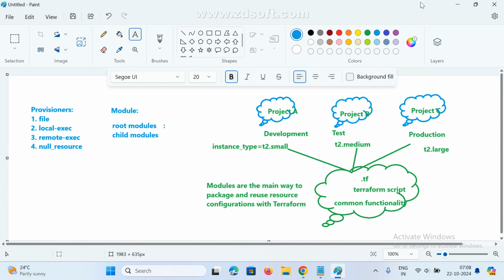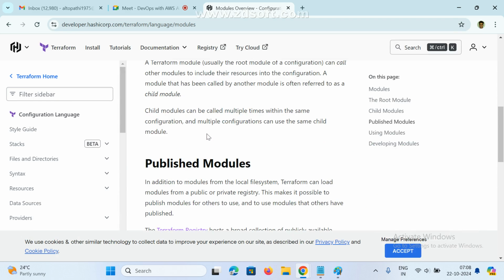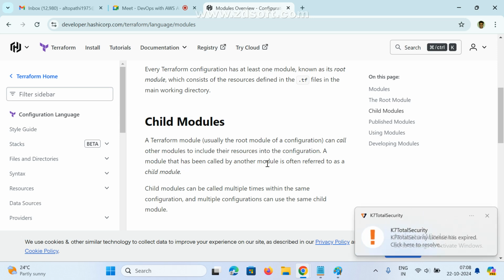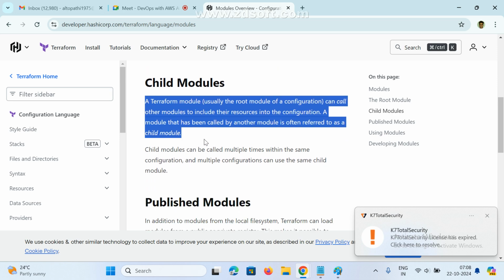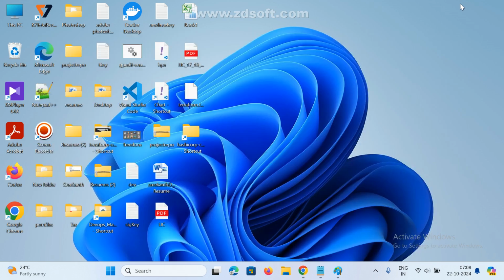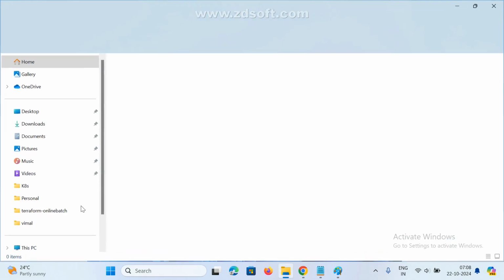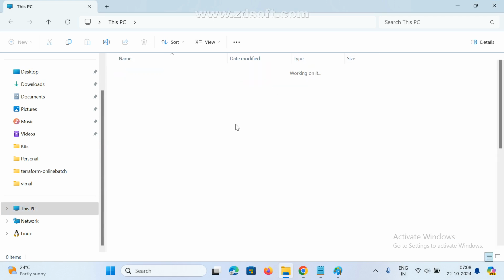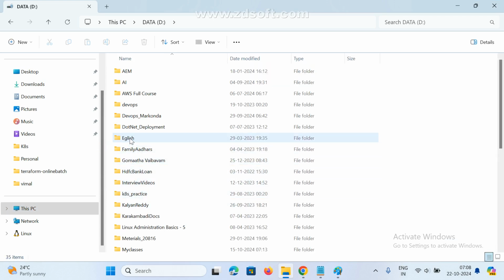Child means we are going to split into multiple files. Child modules are another module included as a resource in the configuration. The module is called by another module, so the child module is reused. These are the two types, root module and child module. Now, as of now, I created a main directory, correct? Are these all child modules or root modules?